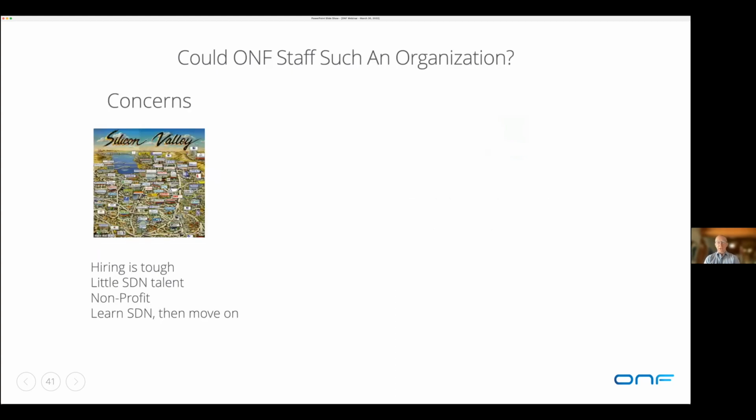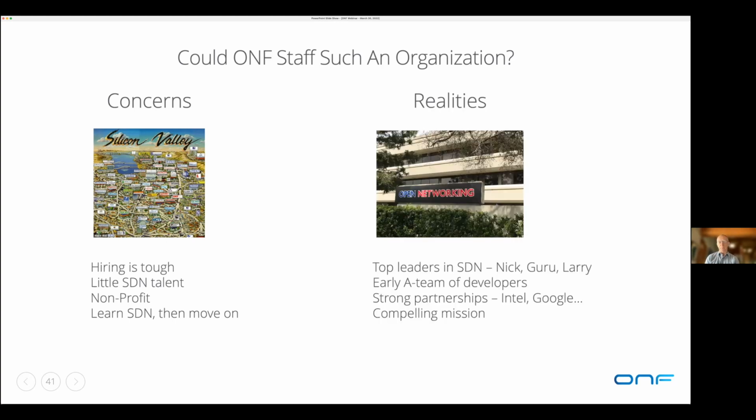We had a little trepidation at the beginning. Could we really staff such an organization? And some concerns we had. Of course, it's always hard to hire in Silicon Valley. At the time, there wasn't a lot of SDN talent to be found, especially in the Valley and in existing companies. We're a nonprofit, and the question is, who wants to work for a nonprofit? There's no equity. And we also worried about retention. Were people just going to come in, learn SDN, and then move on to their next favorite for-profit company?